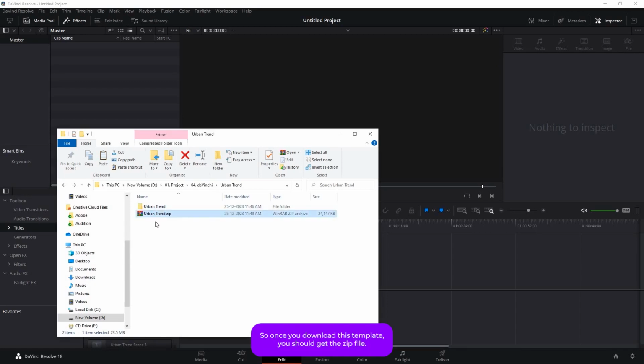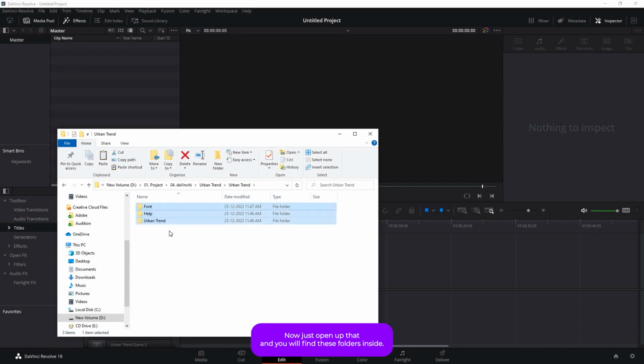So once you download this template, you should get the zip file. Now just unzip it and you will get this folder over here. Now just open up that and you will find these subfolders inside it. Now if I open up this urban trend folder, then you will find this actual .dre file which you need to install in DaVinci Resolve.